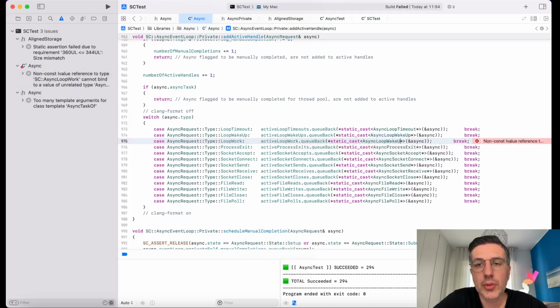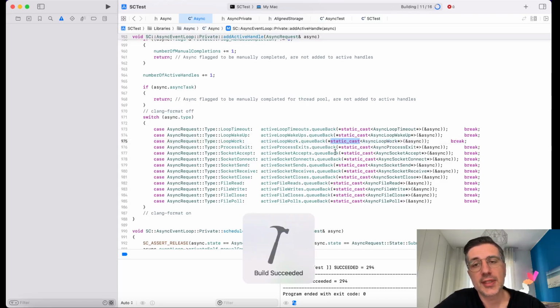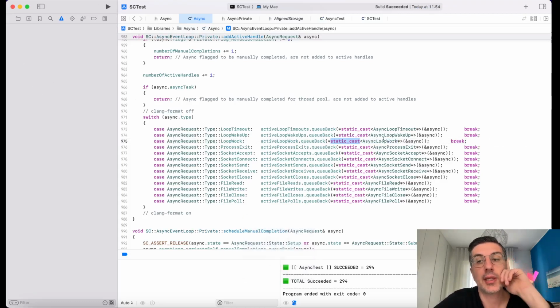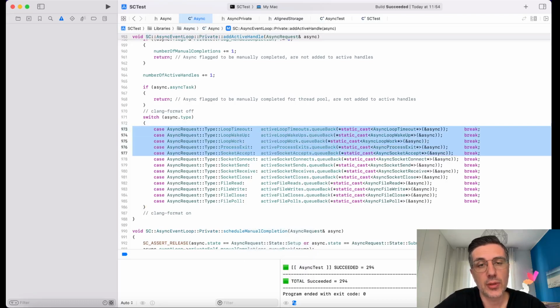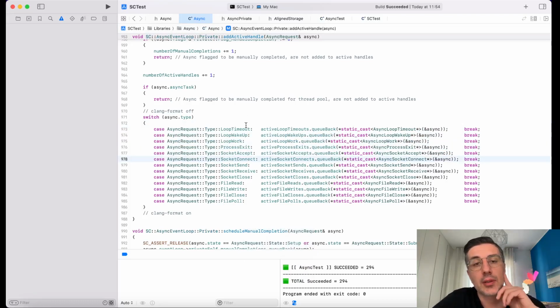So you see, it's important using static cast, because, you know, my copy and paste, if this was a reinterpret cast, would have just been fine. But thankfully, I've been using static cast, and this is being flagged as an error. So make sure to only use reinterpret cast very, very sparingly, and just when it's needed. So now I have my loop work object.